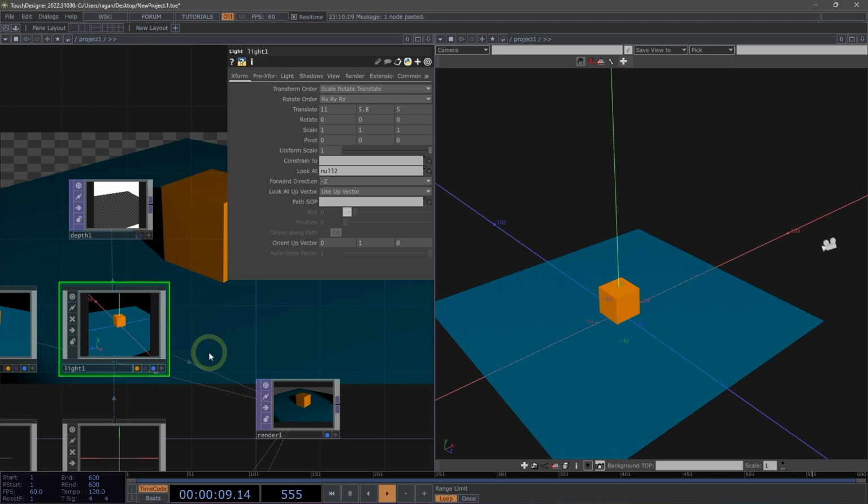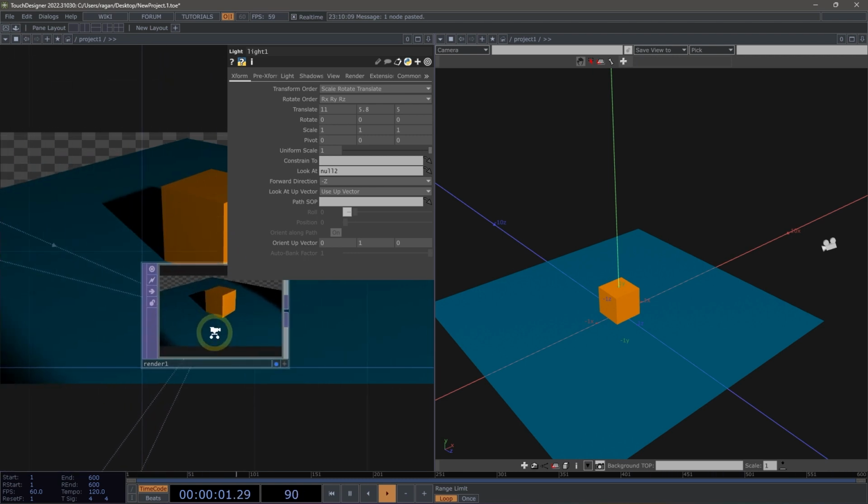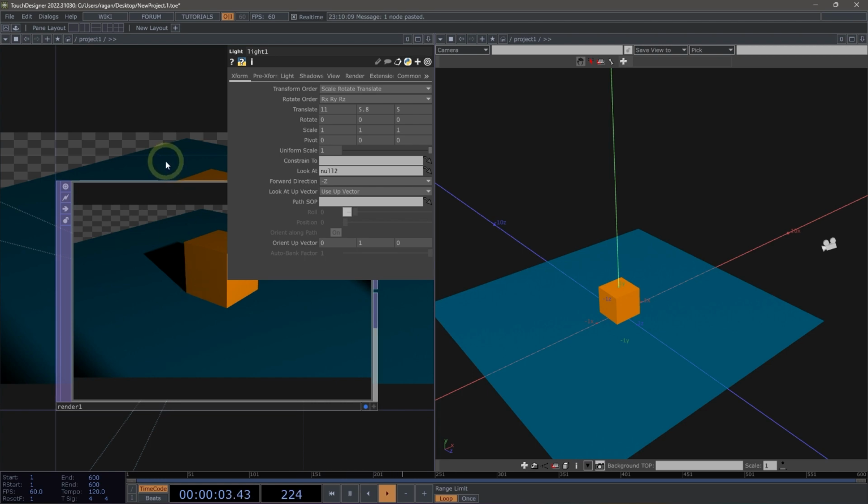This is just the beginning of how we can start to think about how to use shadows inside of TouchDesigner and how we set up our networks to do that. And hopefully this gives you some ideas that you can take advantage of.